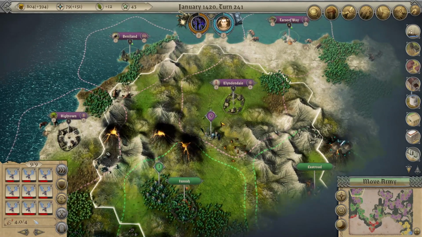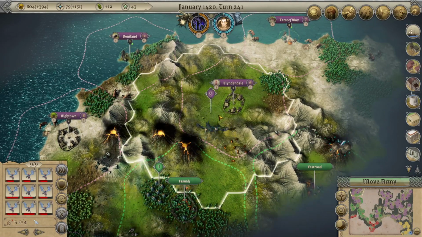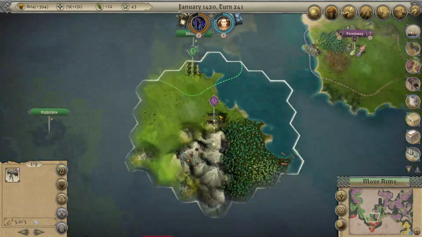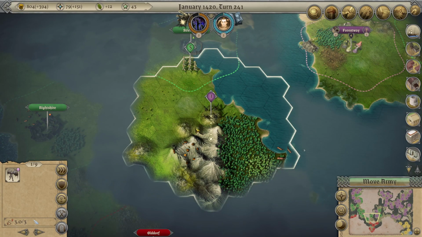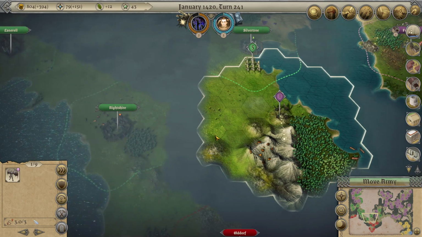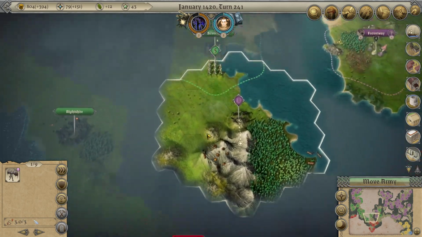Okay, these guys, they need to rest too. These are our undead gargoyles that we acquired a while back. They are scouting this area for us.